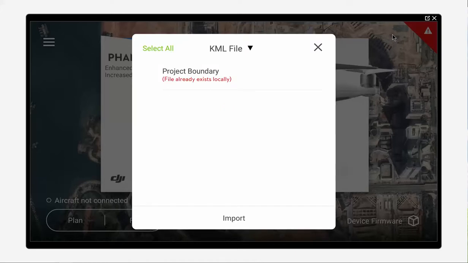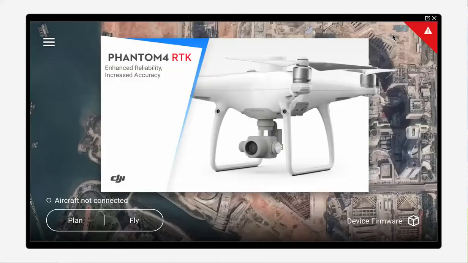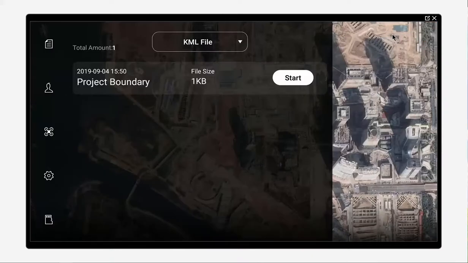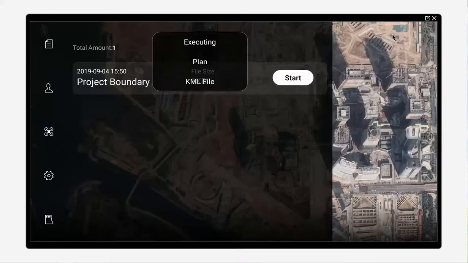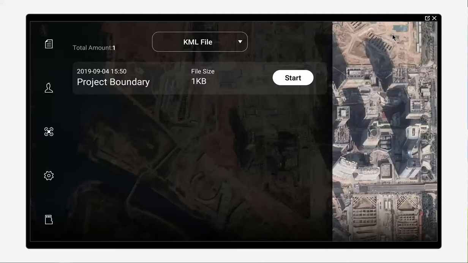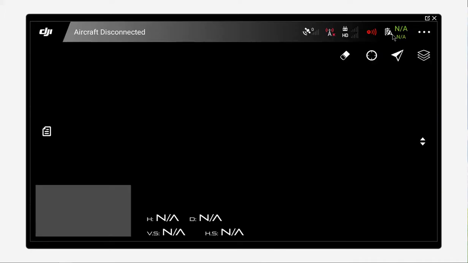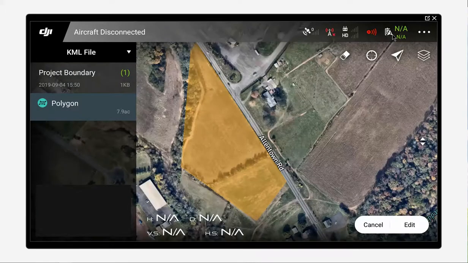Import was successful. I can close out of that. I want to go up to the top left and hit the menu. And you can use this drop down. So you want to choose KML file. And you'll see that the file that I just brought in is there. And I hit the start. And it brings it down onto my project map.